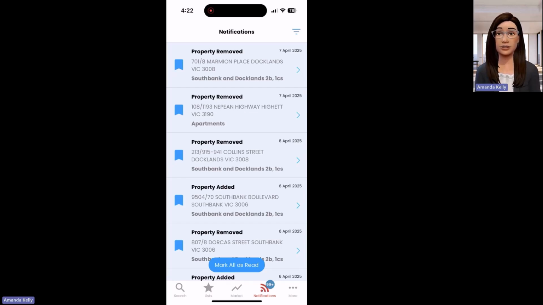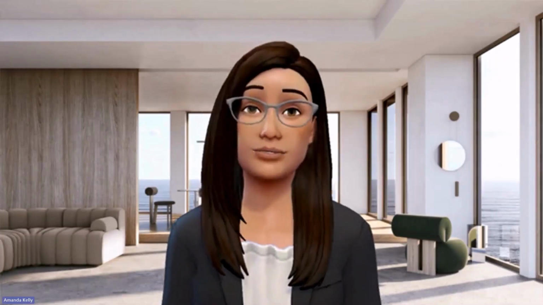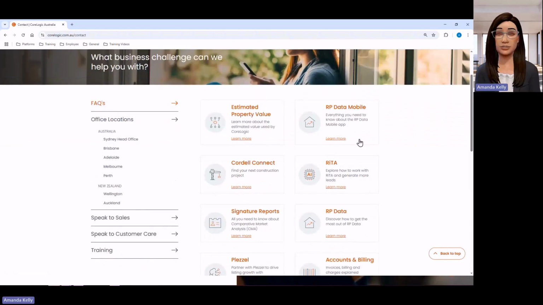As well, I'm just going to go back and share my desktop screen this time, because I do want to show you that we do have help. You can click on Support from our CoreLogic main page, and you can find RP Data Mobile, and we've got all of our user guides and manuals there as well.